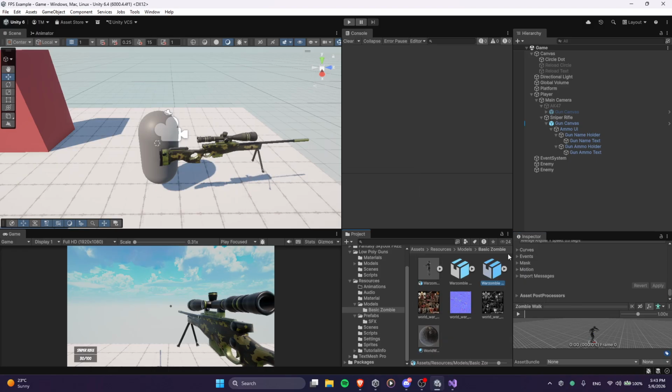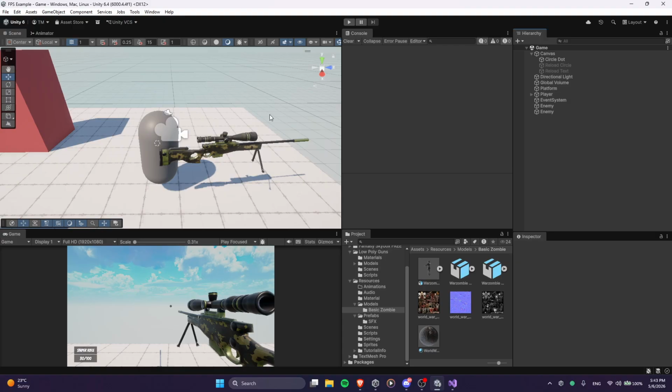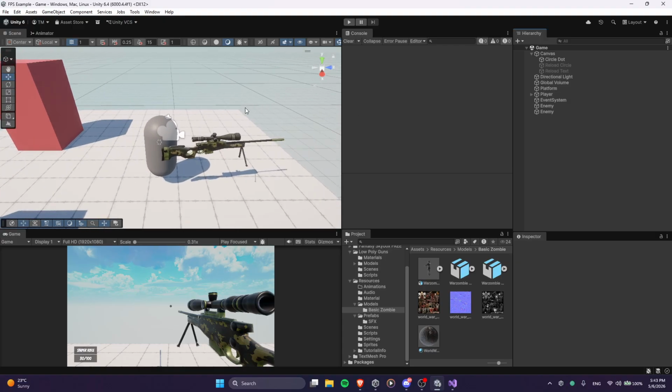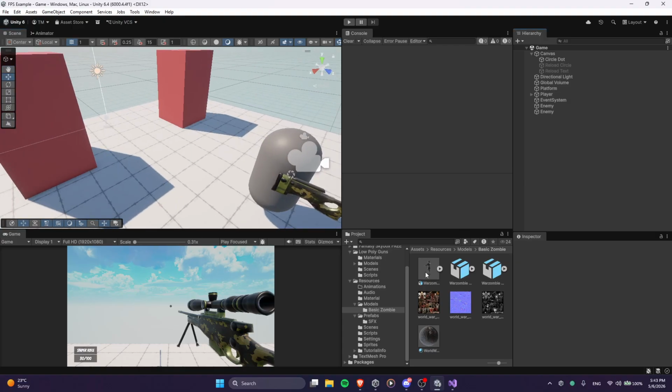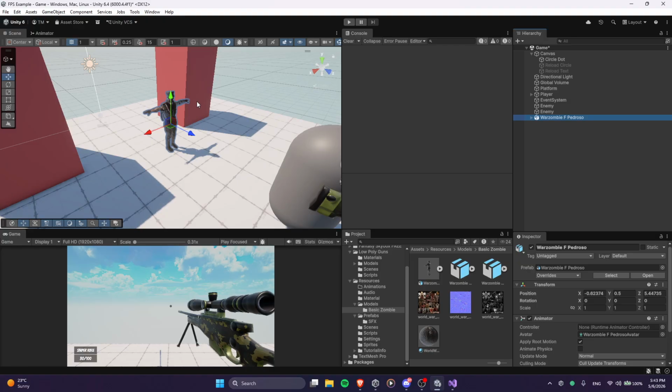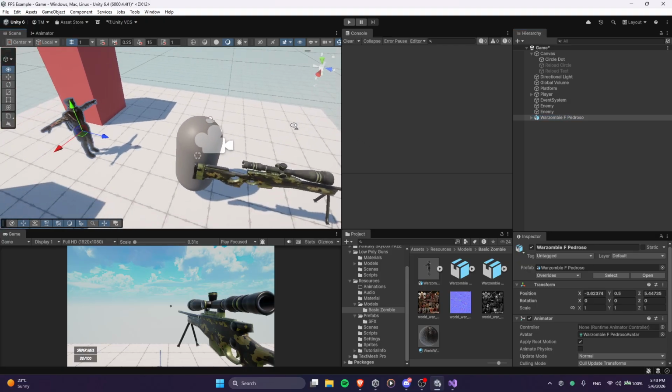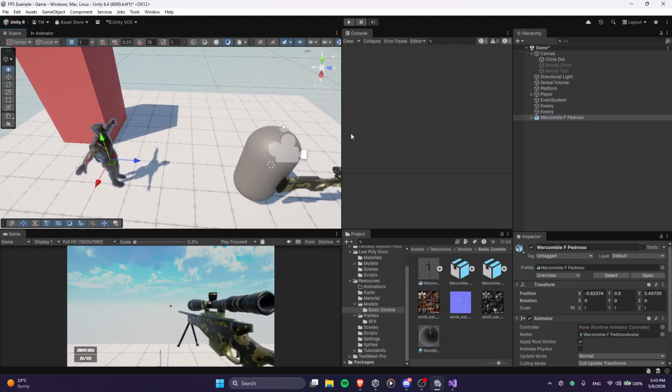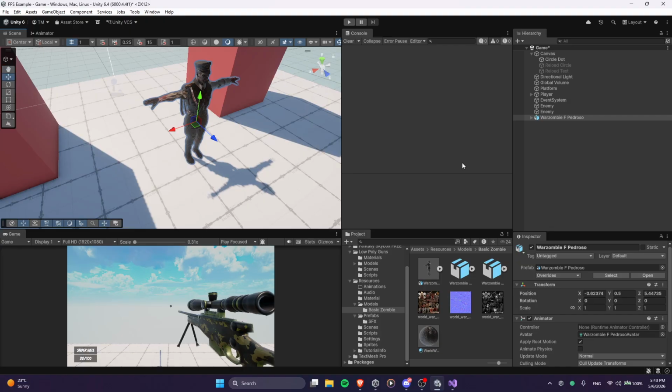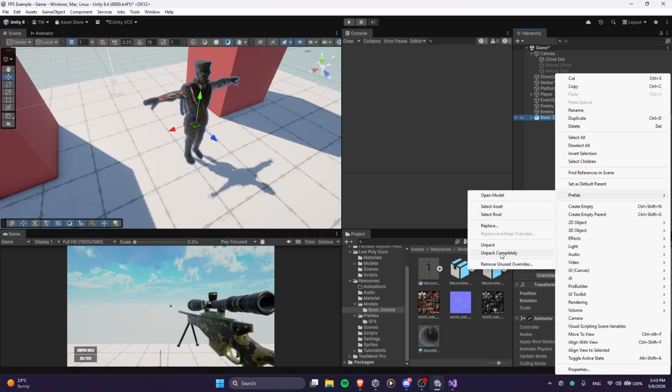Okay, now we're ready to create our enemy, our zombie. So we drag the model into the scene first. Now the player is much bigger than this. I don't know how that happened. I'll just call it basic zombie for now. We unpack this completely.